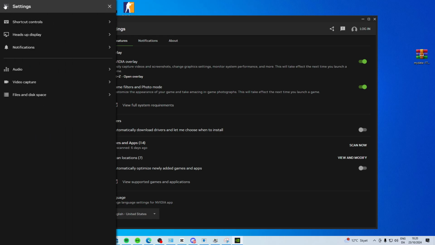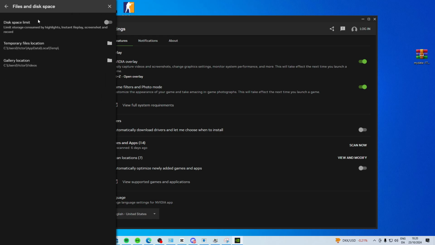Now for the second one, you can come back here and then go to Files and Disk Space. Now on the GeForce version, I believe it's called File Location or something. I'm not too sure, but you want to find where these are uploaded. Now, if you have two drives like I do, I have a C drive and a D drive, you want to make sure that they're saved on the same drive that you have the Nvidia installed on.